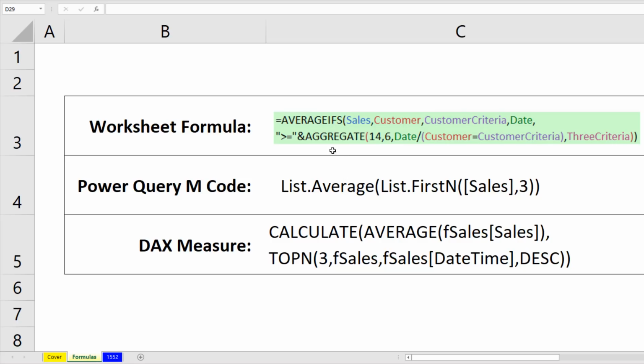For our worksheet formula, we'll see how to use AGGREGATE and the aggregate function. For Power Query, we'll see List.Average and List.FirstN. And in DAX, we'll see the amazing Calculate, Average, and TOPN.